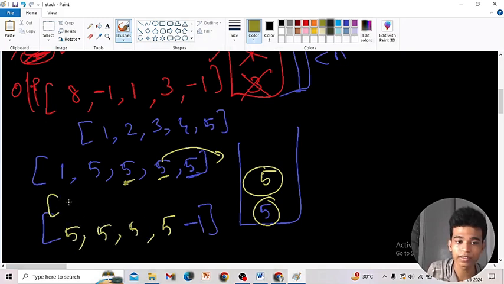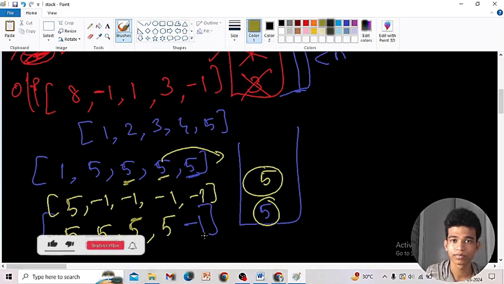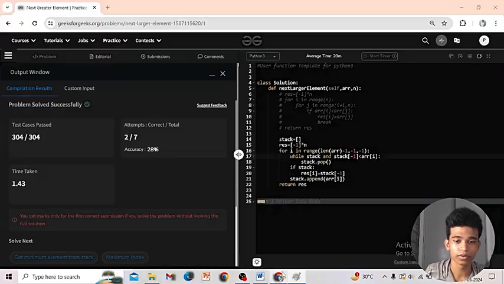But actually the answer should be 5 -1 -1 -1 -1. But what we have got? We have got 5 5 5 -1. Right? So this is wrong. So this is the major mistake everyone makes. So don't make this mistake. Just avoid this mistake. Just put the equal sign here. That's it. Thank you.